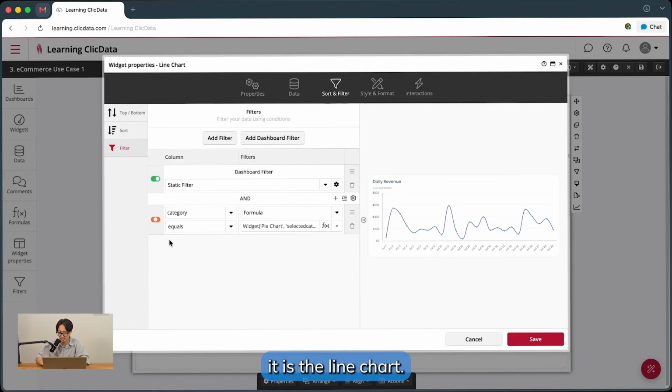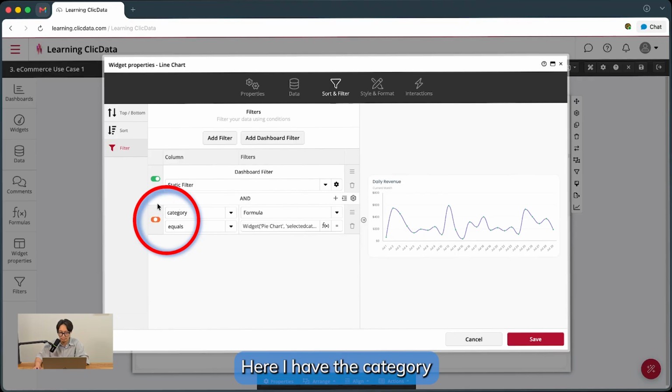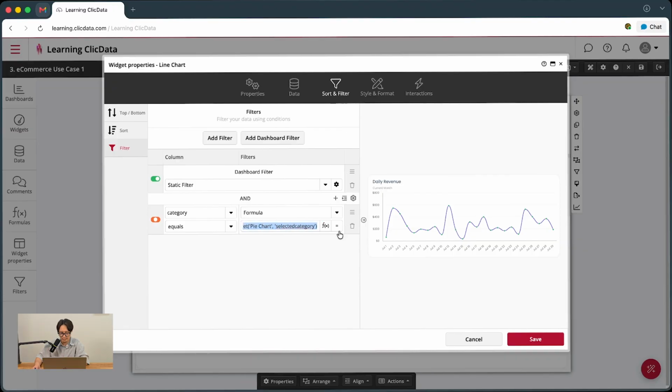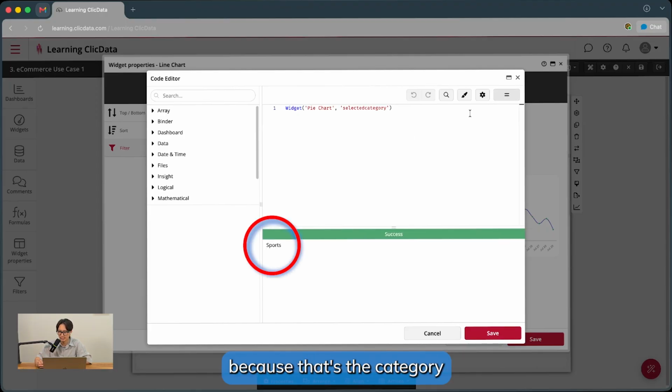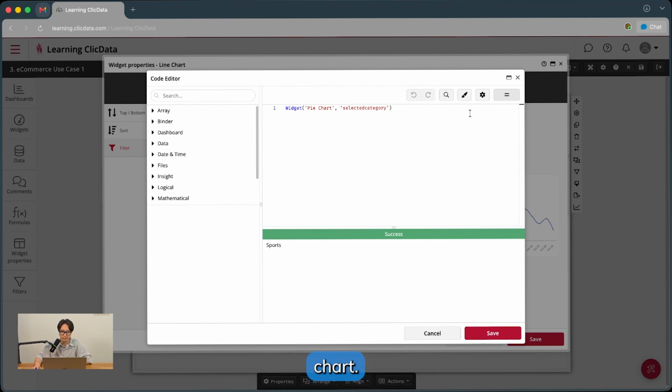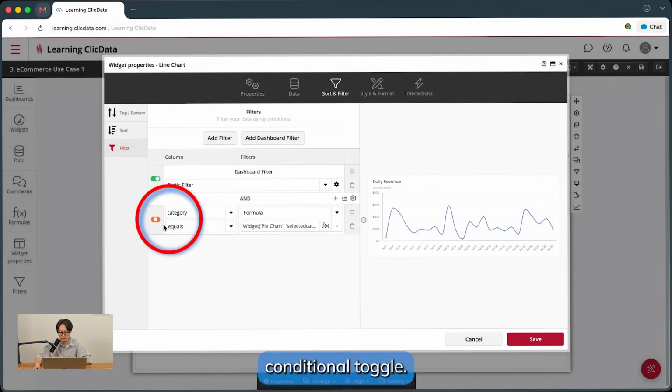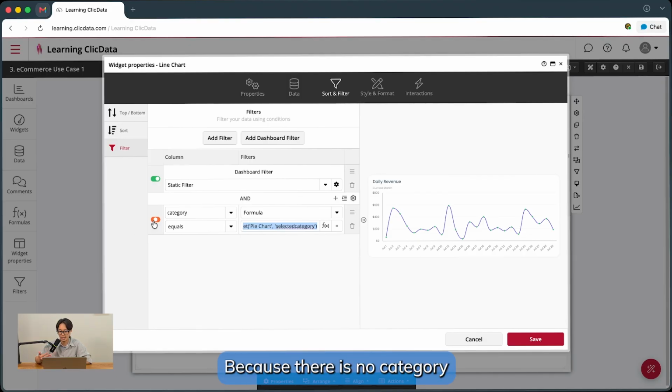So for this example, it is the line chart. Here I have the category, which is the column used to create the pie chart. In here, I am using the selected category parameter for the widget function. If I evaluate this, you'll see sports because that's the category I have selected on my pie chart. On top of that, I also have a conditional toggle. So when it is orange, that means it's conditional, meaning if this formula result is null, we will ignore the filter as opposed to filtering by null, which would yield a blank chart when the dashboard loads because there is no category that is selected when a dashboard loads, which is our default behavior.